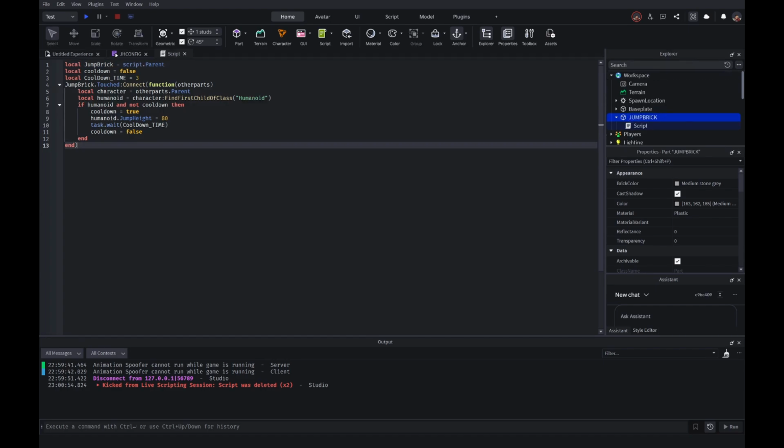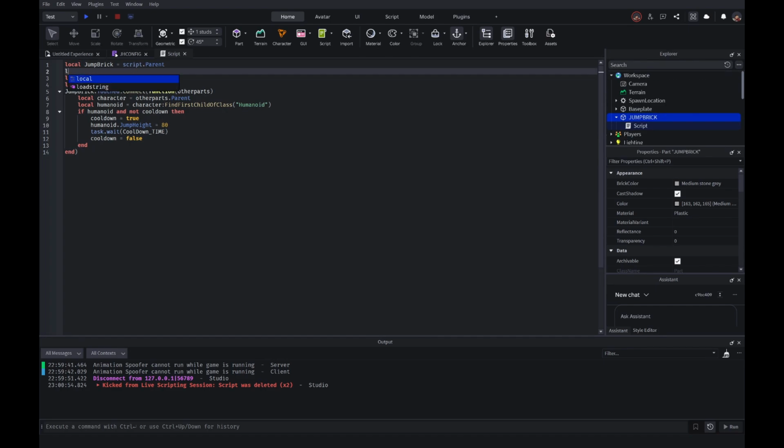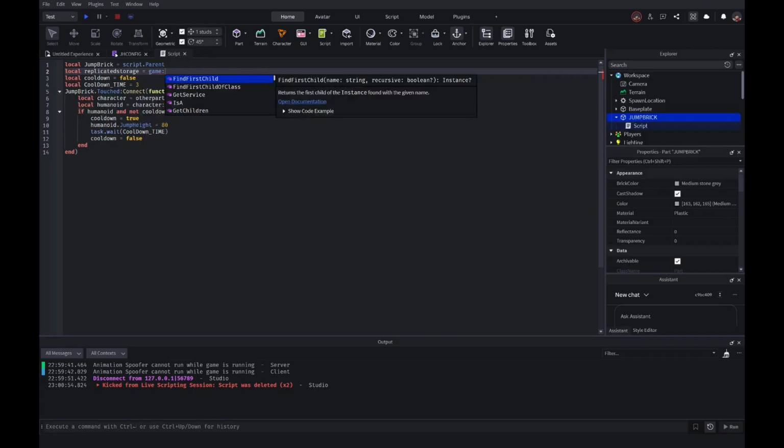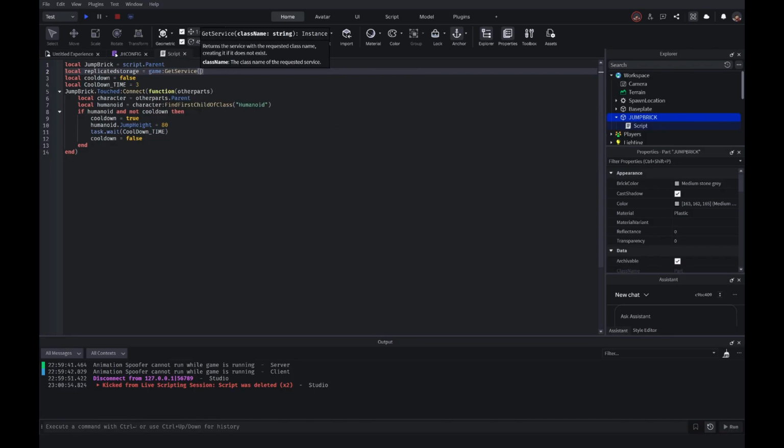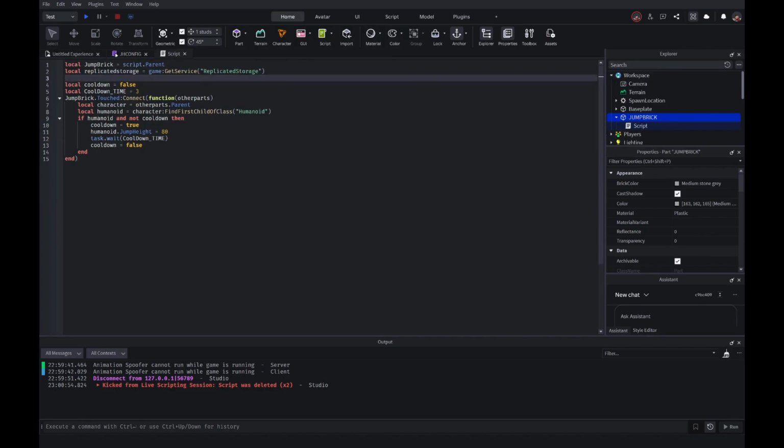So you're gonna go local ReplicatedStorage, because that's the path you want to go through, equals game, and then GetService, because you want to get the ReplicatedStorage service. So let me go down a little bit. This is what you want. All right, that's great. All right, and then you're gonna go do this. You're gonna reference it right here. This is what you really need it for.